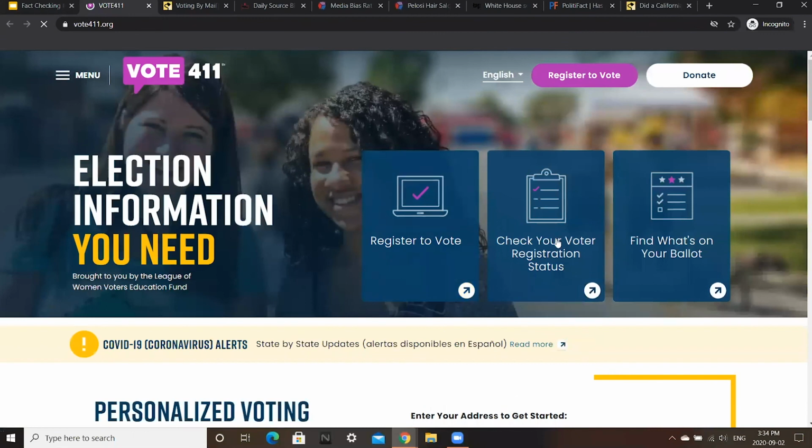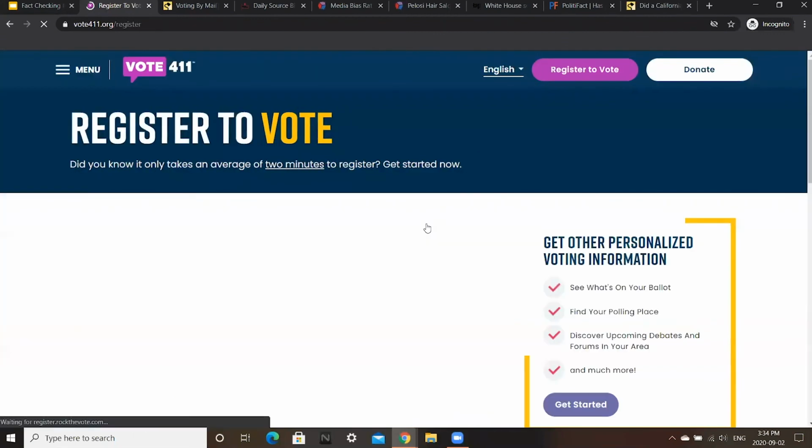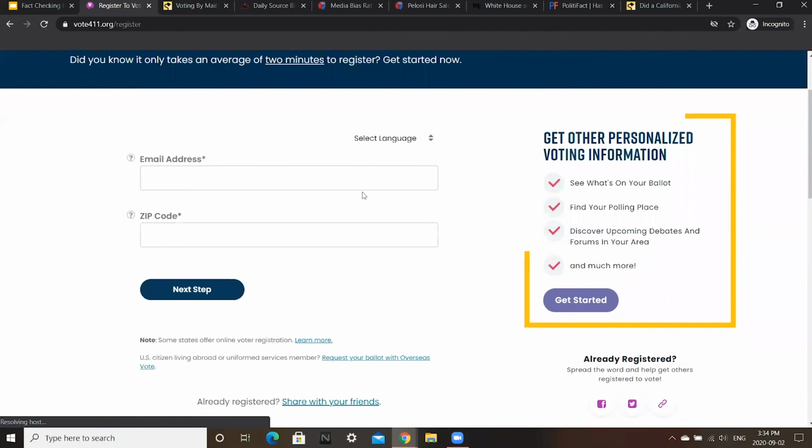So as you can see here, if I click register to vote, you can put in your email address. You can also put in your zip code. And what that will do is that it will show you if you're eligible to vote, and it will also show you where you should go for voting, as well as when you have to vote by, and other information that you might need.